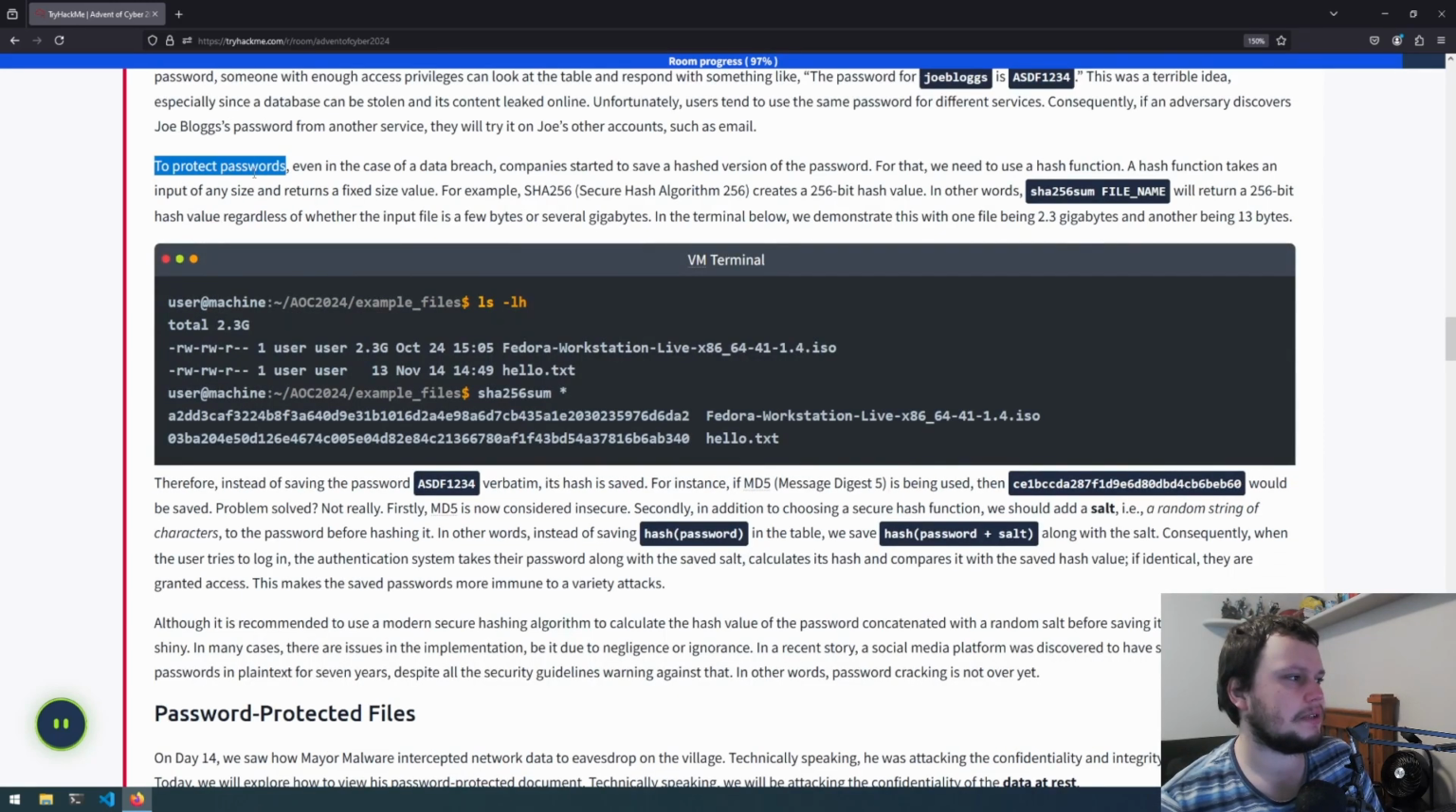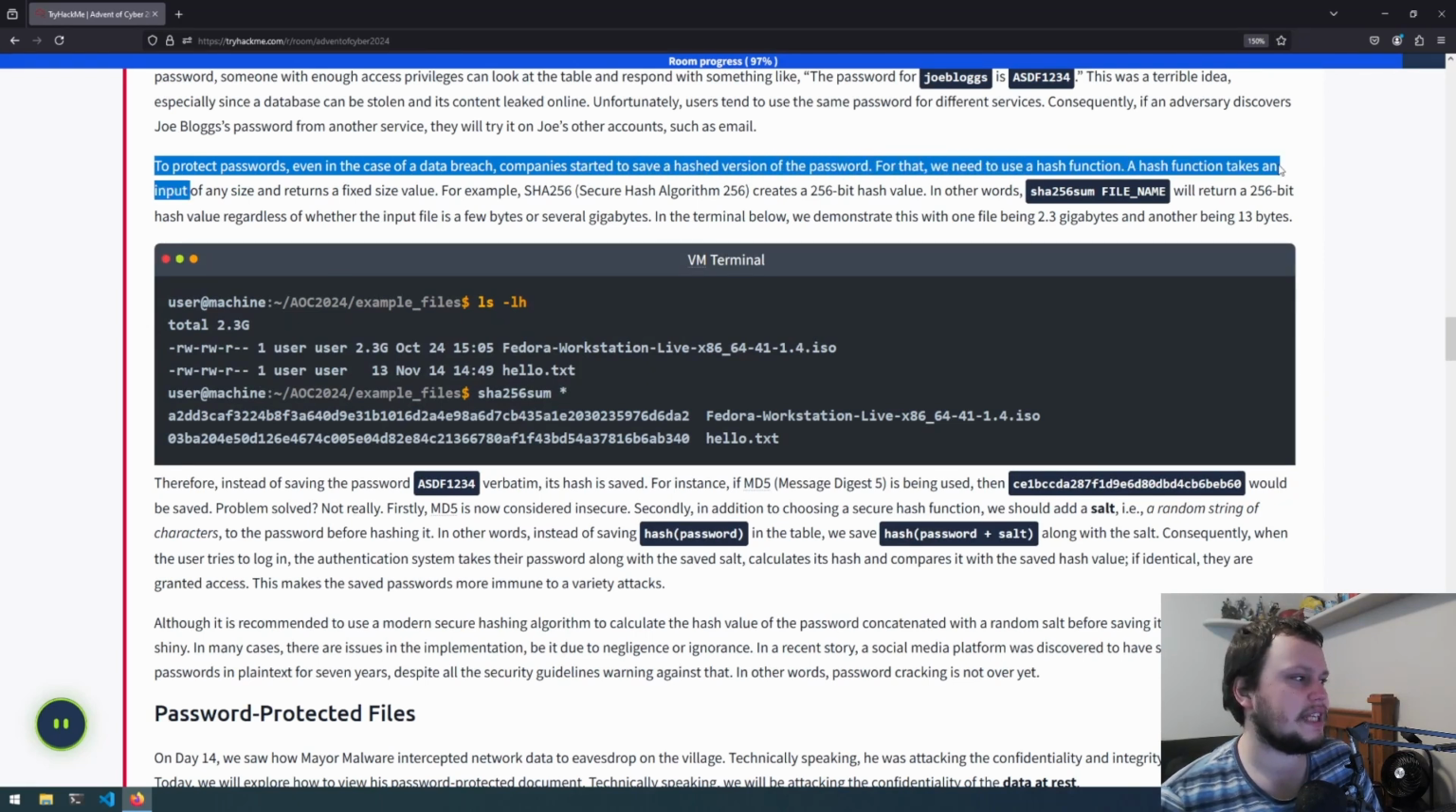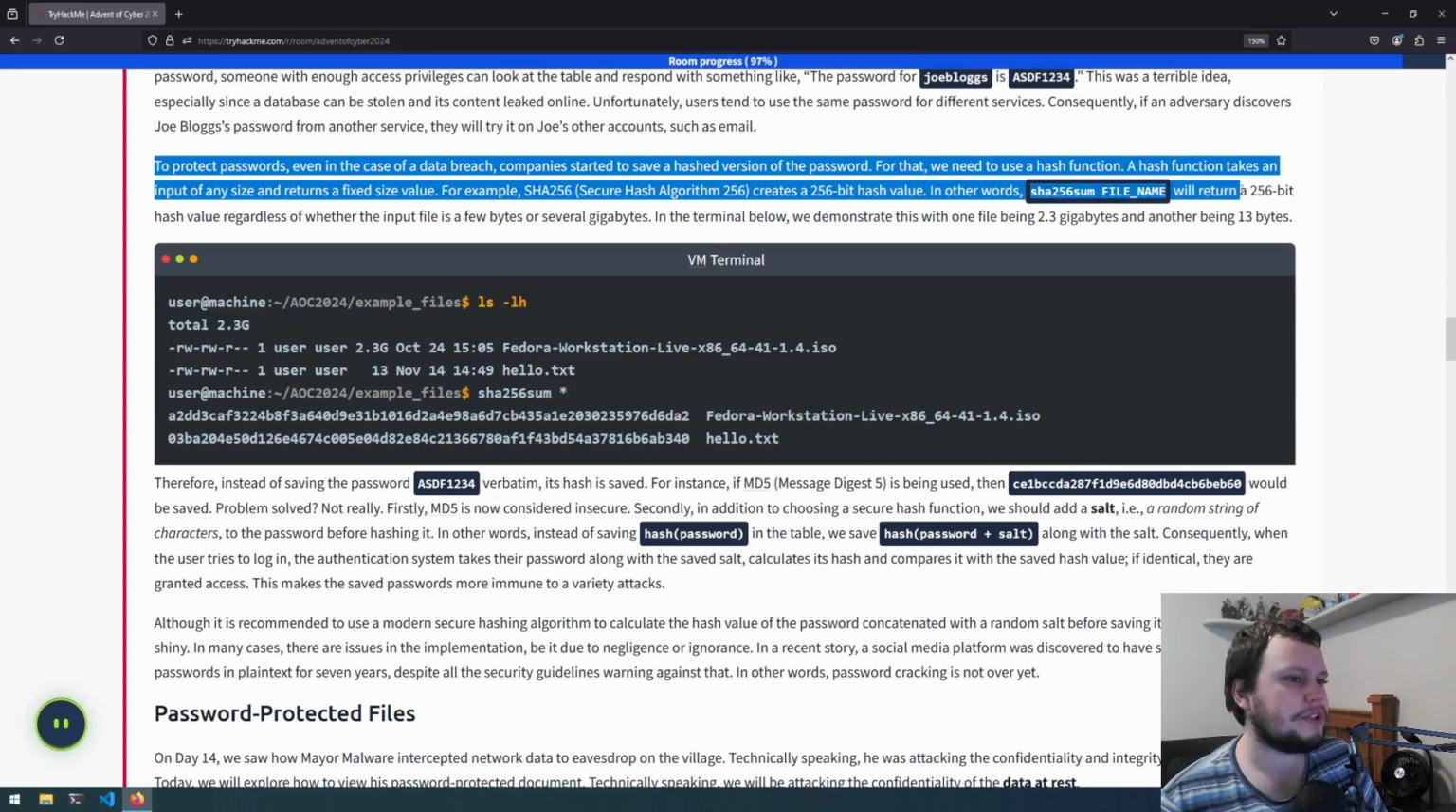To protect passwords, even in the case of a data breach, companies started to save a hashed version of the password. For that, we need to use a hash function. A hash function takes an input of any size and returns a fixed size value. For example, SHA-256 creates a 256-bit hash value. In other words, sha256sum filename will return a 256-bit hash value regardless of whether the input file is a few bytes or several gigabytes.